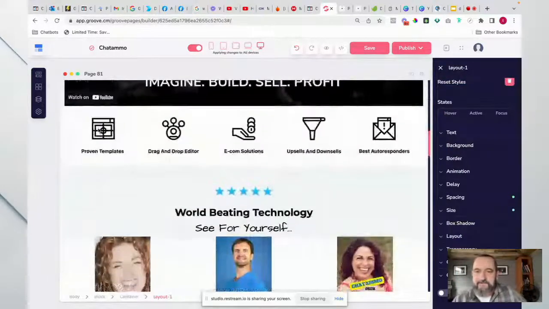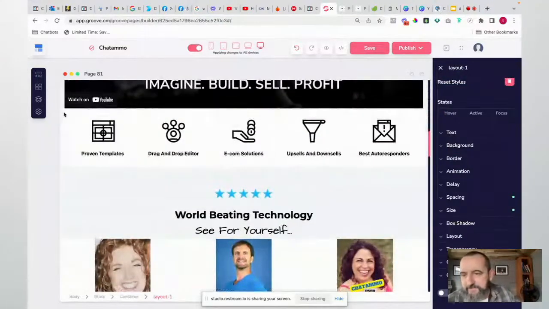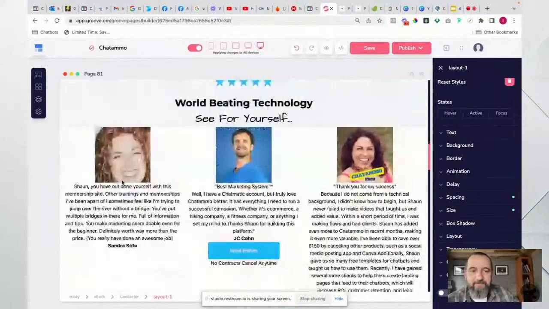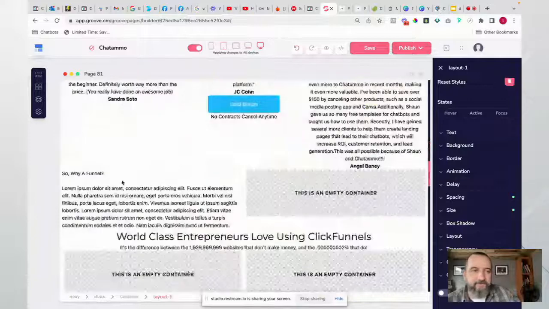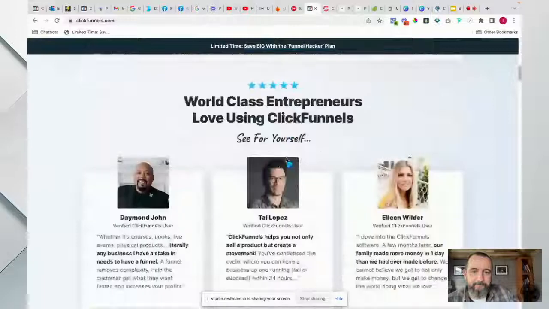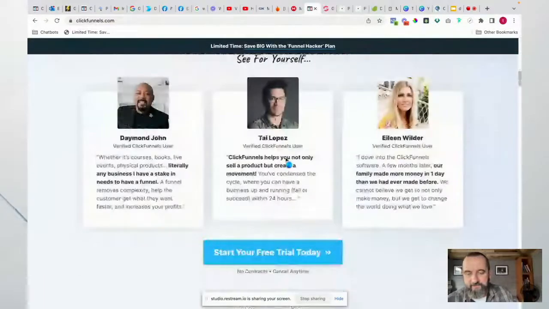Next we've got these various different parts. We've also got this bit right here, which I need to go sort out. Then we've also got world-beating technology. We have a couple of reviews there. And then what I've done is I've continued down on this site. As you can see, he's got 3 sections. We've got 3 sections.